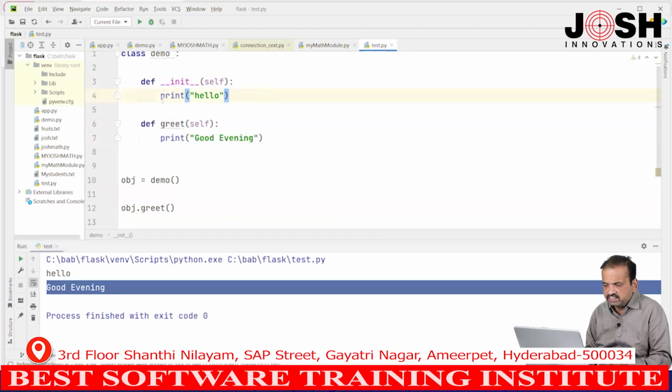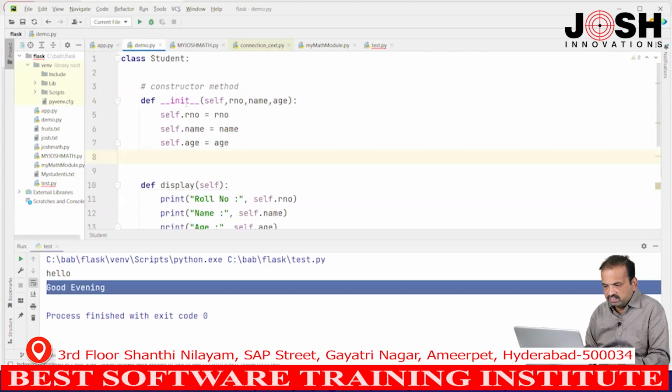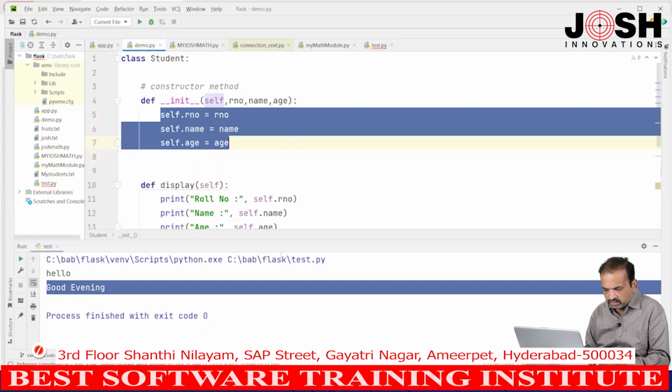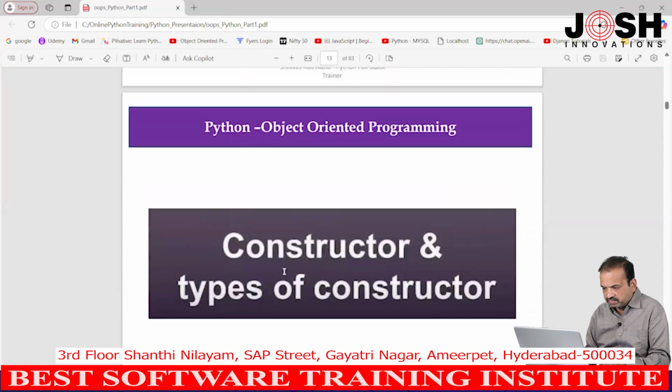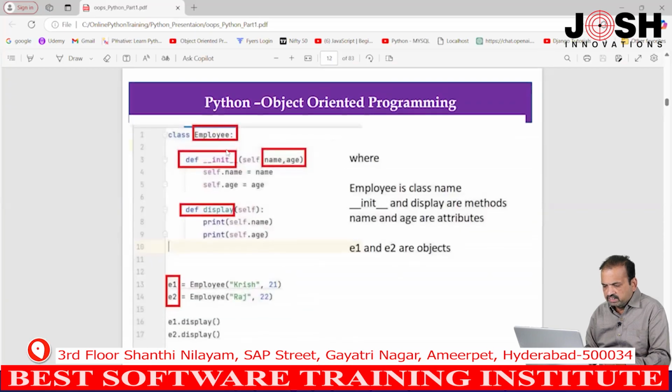So, mostly constructor methods are used to initialize the attributes. These constructors are used to initialize the attributes of the object, or variables, exclusively for initializing purposes. See here, we have initialized this one by using this one, and this example is also the same. See here, this init method is used to initialize the employee's name and age.